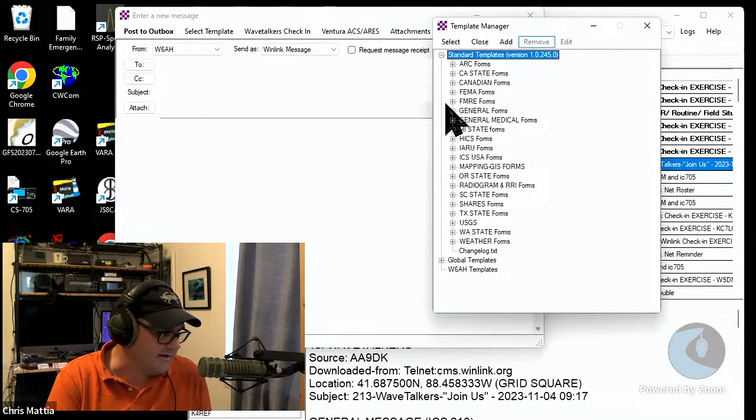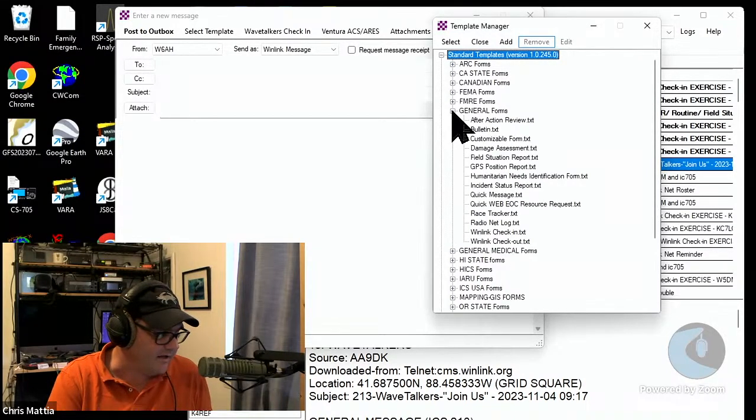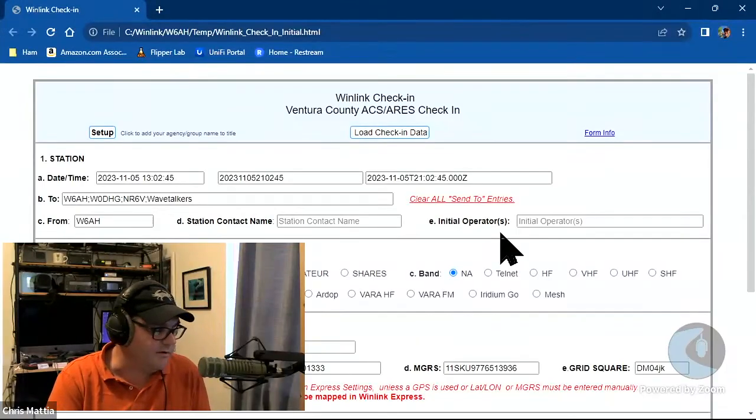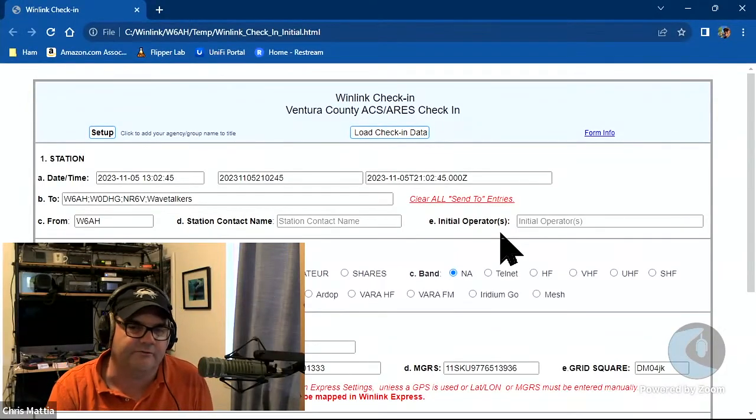What you want to do then is click the little plus sign next to the standard templates, come down here to the general forms section, and give that a click. Down near the bottom of that list, you'll find WinLink check-in.txt. That's the check-in form right there. What you want to do is give that a double click. And if the demo gods are with you, it should open up in your web browser of choice.